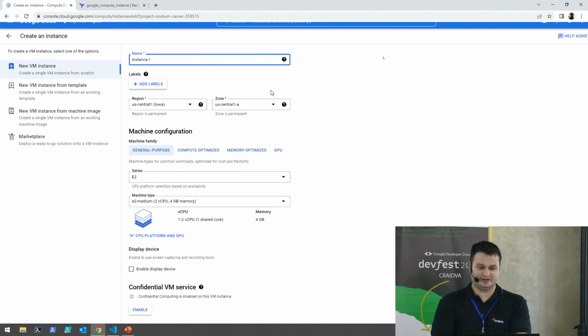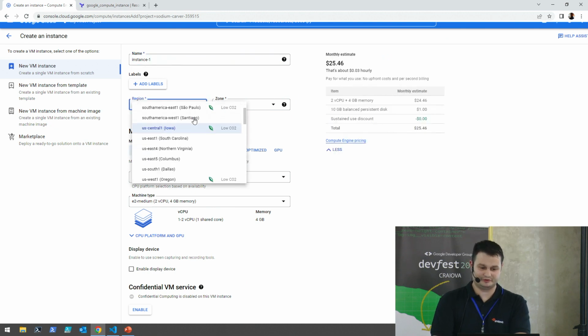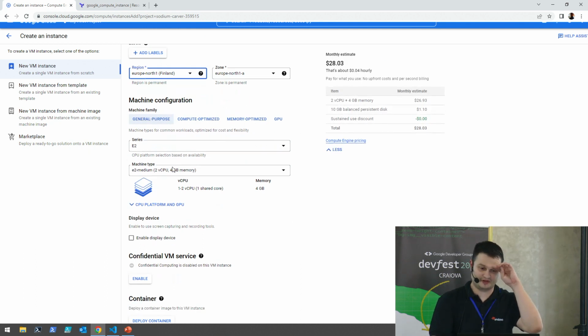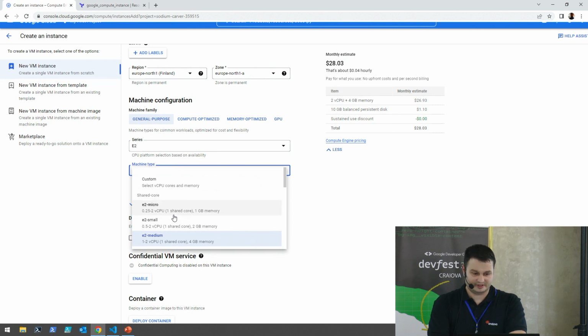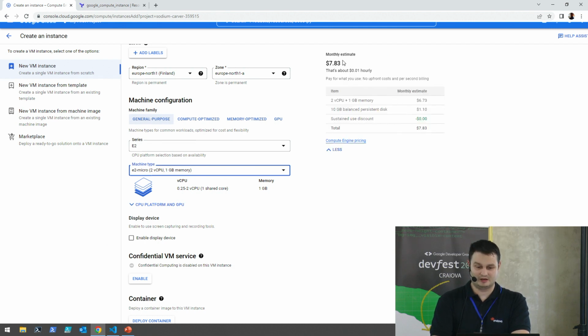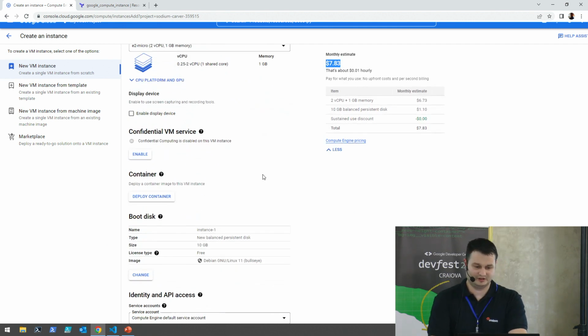Okay, we're going to keep the name instance 1. We're going to modify the region to Europe North 1, keep the zone 1 North A. We can see that a monthly estimate for this is $28. We're going to downsize it to an E2 micro. We can see now that the cost is even lower.